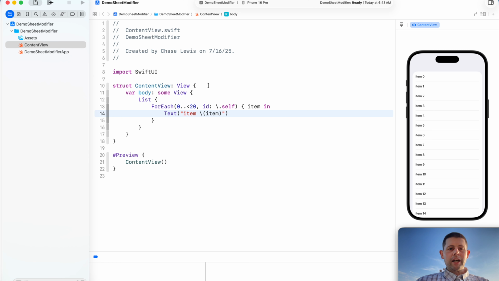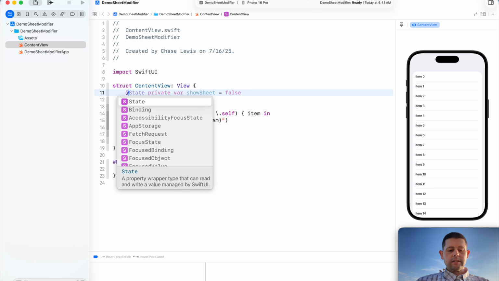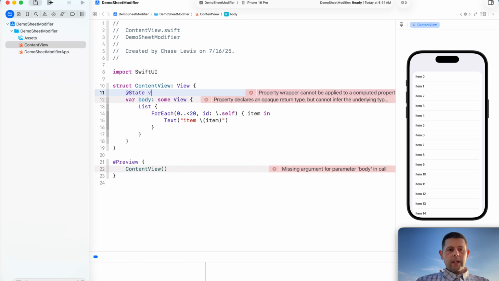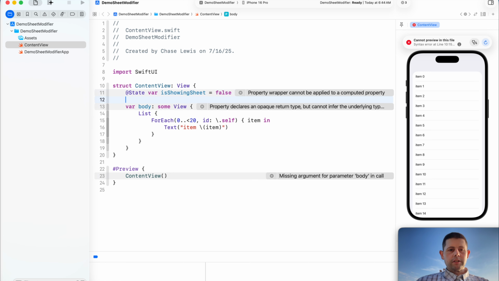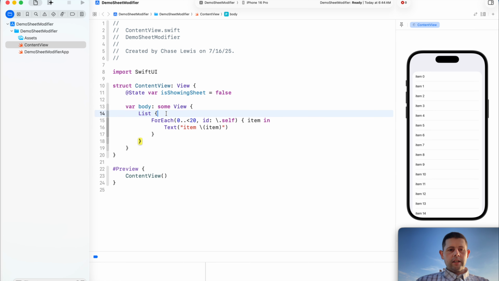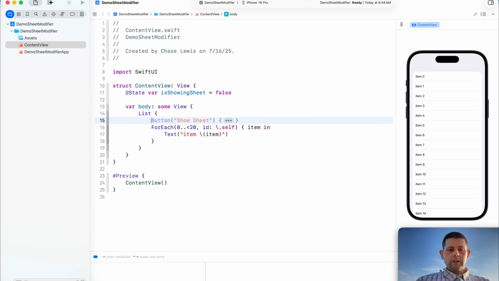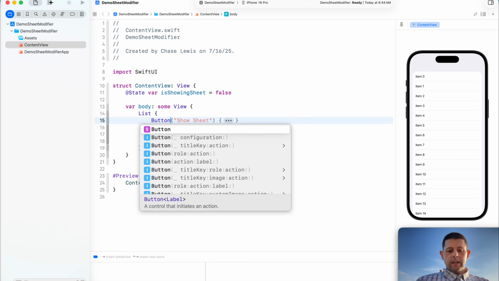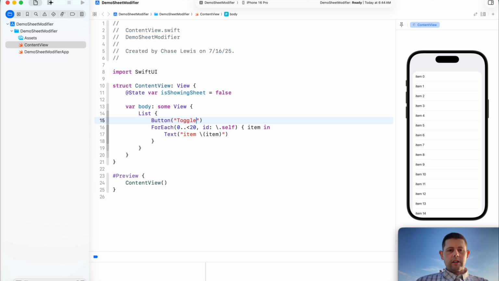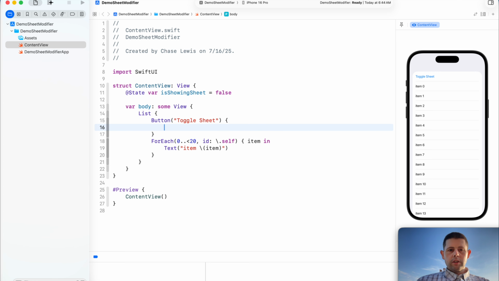So now that we've got that background set up, let's add a state variable, and our variable is going to be isShowingSheet. So we'll set that to false by default, and then up at the top of our list here we will add a button, and we will just say Toggle Sheet, and the action for this button will be isShowingSheet.toggle(), just like that.